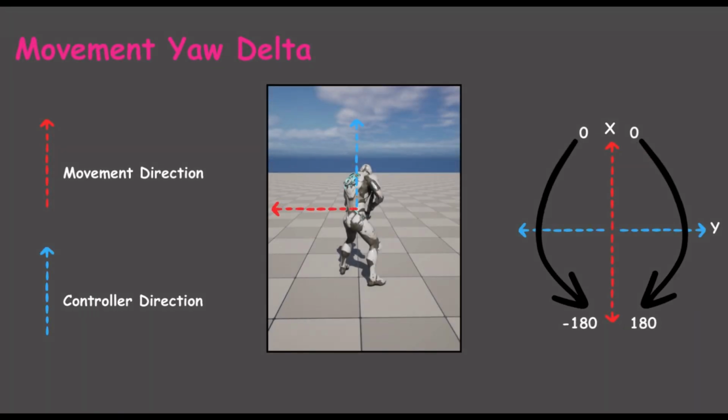The red arrow represents the character's movement direction, and we can obtain the rotation based on this direction vector, which ranges from -180 to 180 degrees. The blue arrow represents the character's base aim rotation, usually the controller's rotation for a player-controlled character, indicating the direction the character is aiming or looking. This rotation also ranges from -180 to 180 degrees.